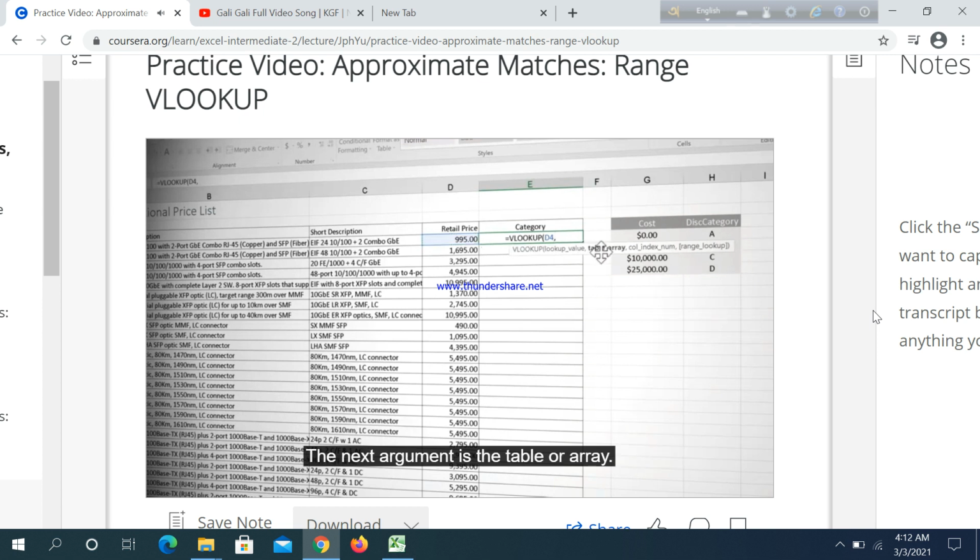The next argument is the table or array. Now that's our lookup data set, and in this case, it's this little block of data over here. Now with the vlookup, you select the entire lookup data block, not just a column or row, but don't include the headings as they're not part of the data.